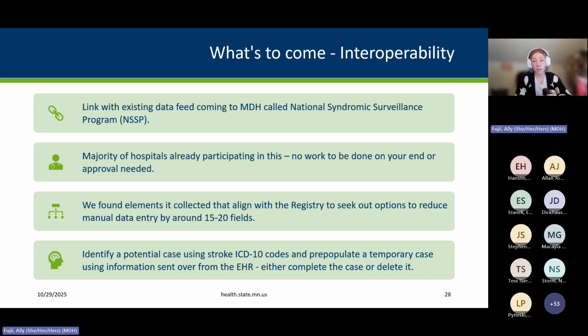And so what it'll do is preload that. It'll be in a temporary case, and you can either make it a real case and open it up, or delete it if it somehow was not coded correctly or doesn't meet criteria. This will be an optional feature available in the portal in the coming months, I want to say, because it's pretty close. It won't solve all of your data entry. It won't take out a ton of it, but 15 to 20 fields will hopefully help eliminate some of it.